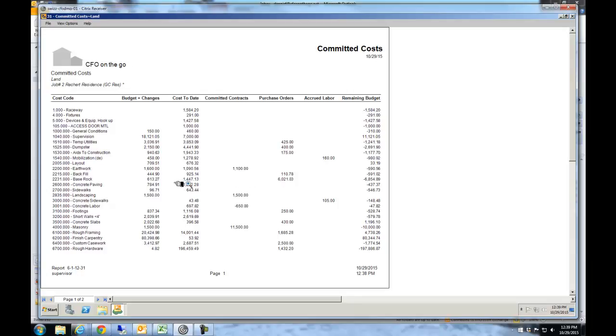And you can tell right away that I budgeted $400. I've already spent $900, and I've got another $6,000 coming in. Not a good job, but I know this is not a good job way before the invoice ever shows up from the sub. The day the purchase order is written, I know I have an issue. And to me, that's a big deal.